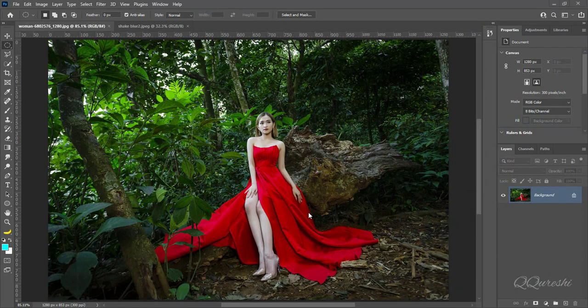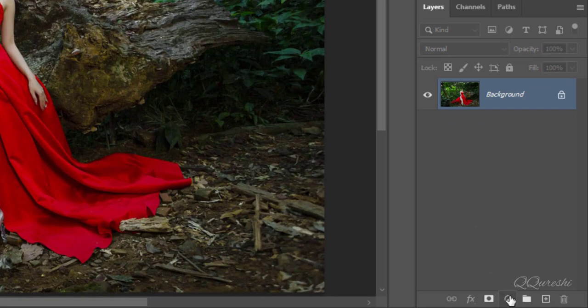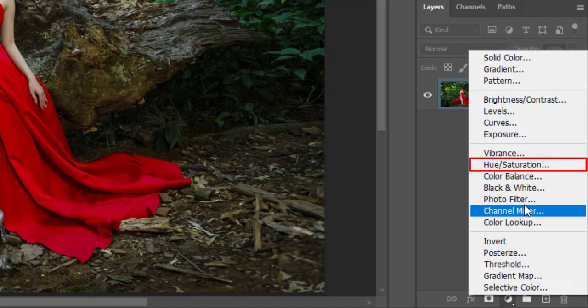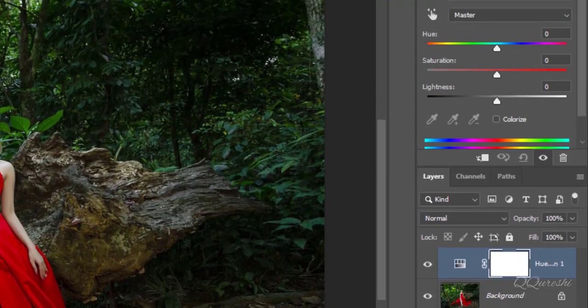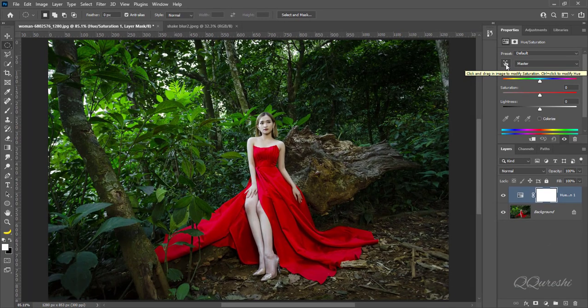In this image a model is wearing a red dress. Create a hue and saturation layer. Click on this icon. Click and drag in the image to modify saturation. We will create a red splash because her dress is red.